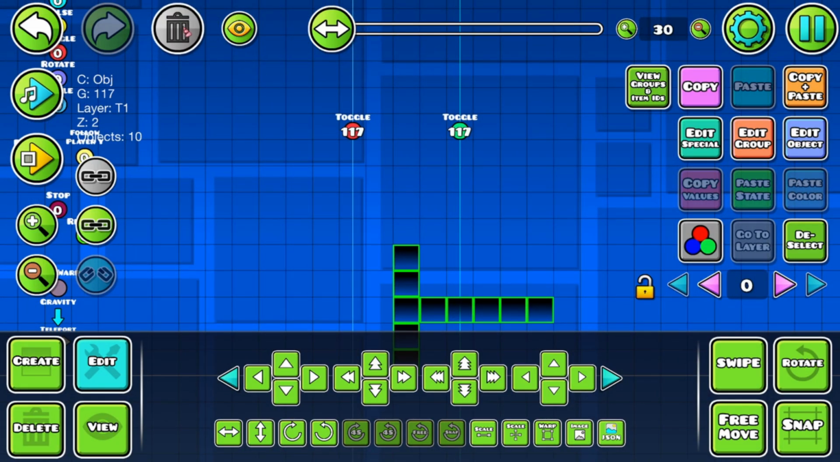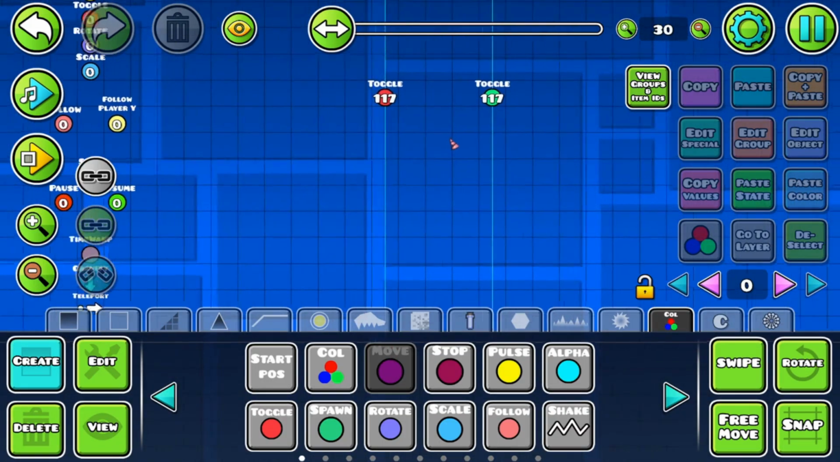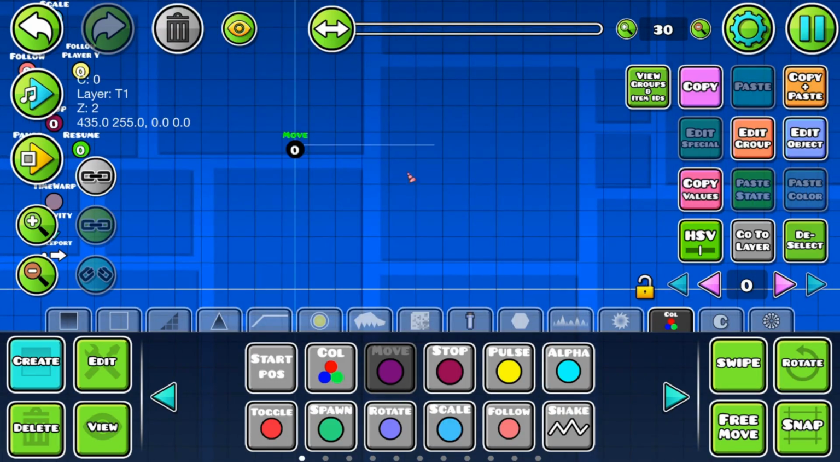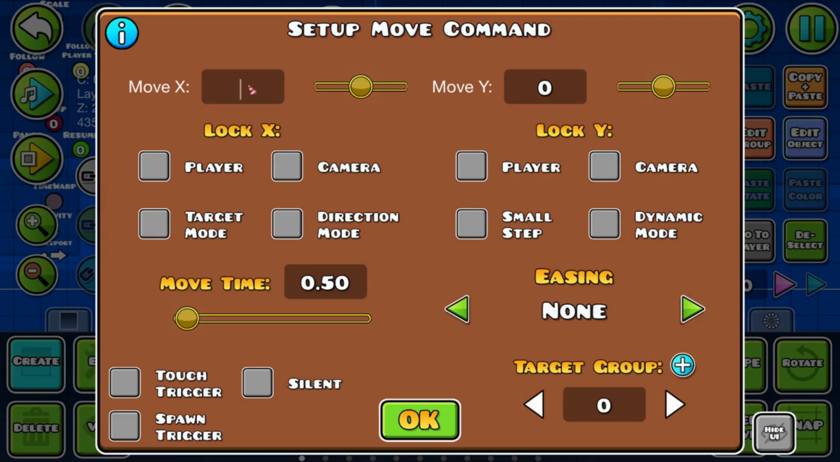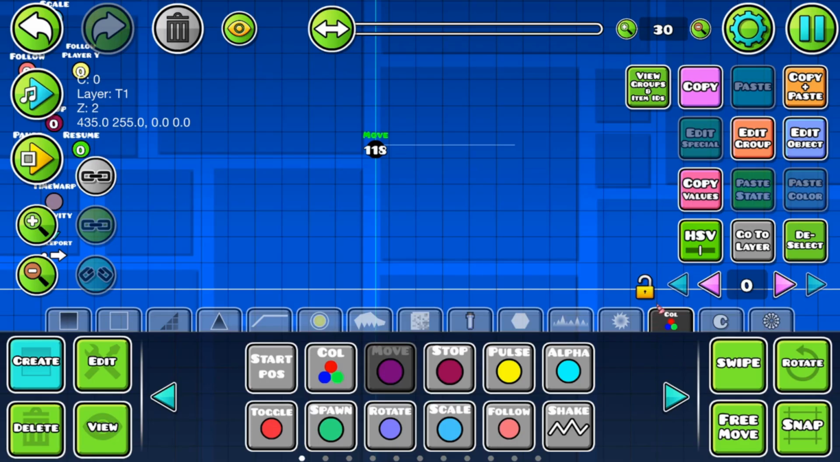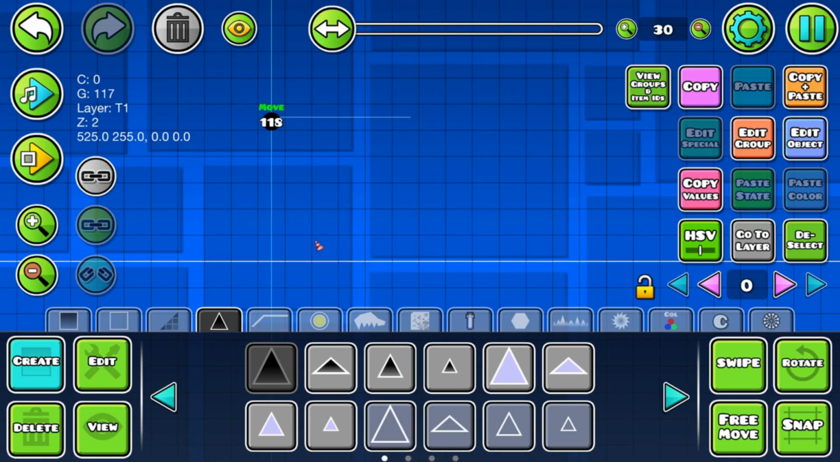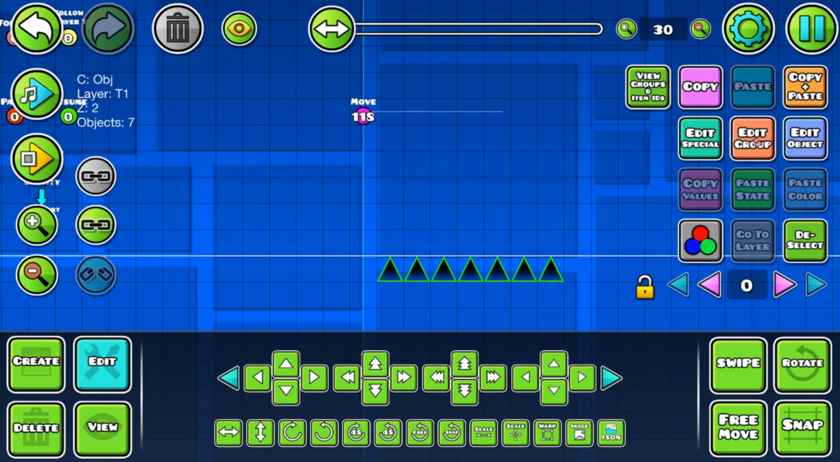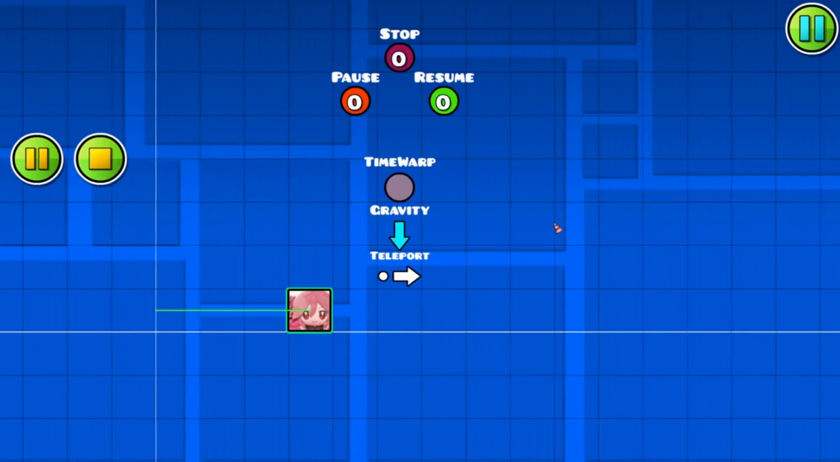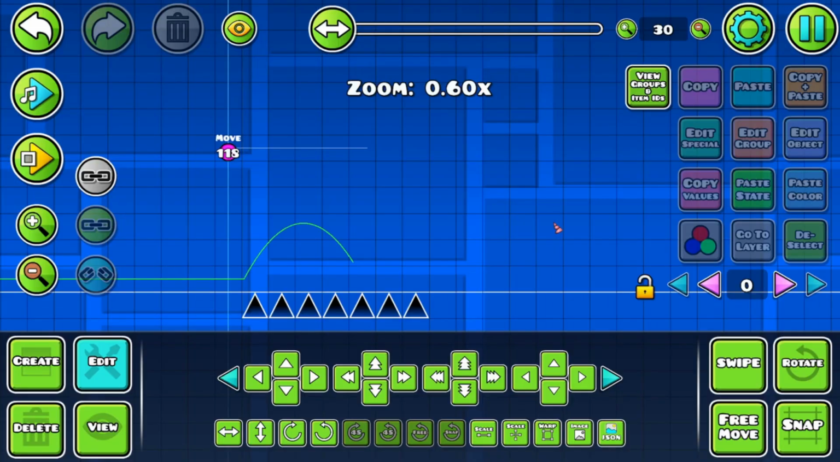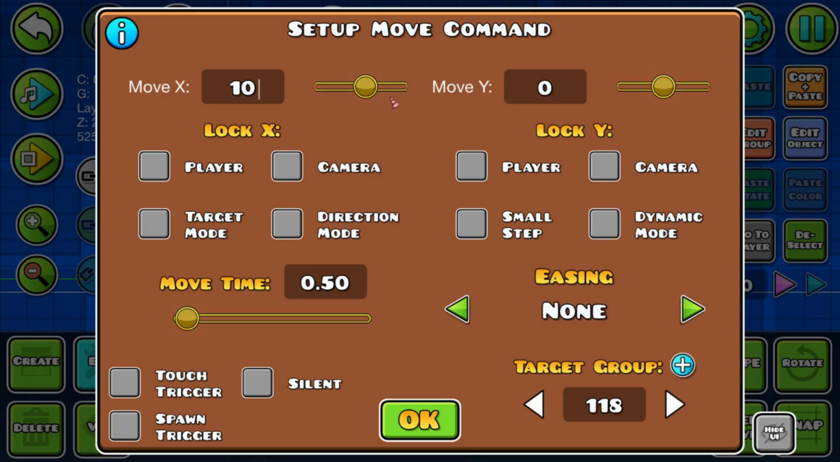And toggle triggers also work with other triggers. So let's say I have a move trigger on 118. This is 117, and it moves these spikes up. Oh no!